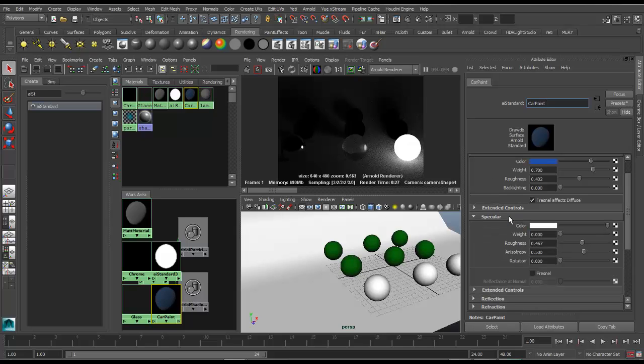Right, so let's come down to specular here. We're going to set the specular weight to 1. We're also leaving the colour at white here. The roughness will be at 0. And the Fresnel will be at 0.02. Like that. Oh, I put that in the wrong place. Oops. You go back to 0, Fresnel, 0.02.